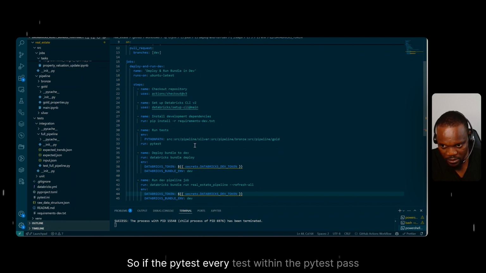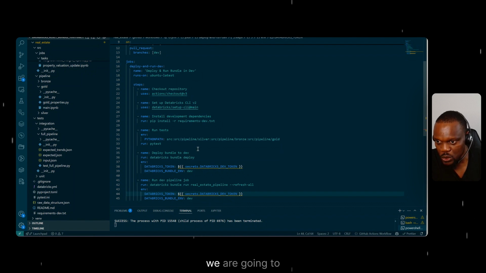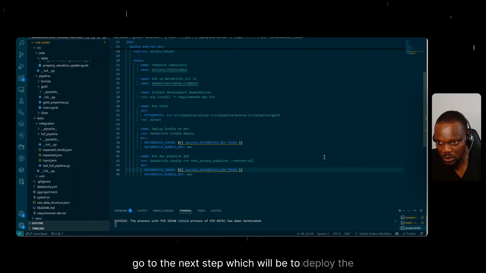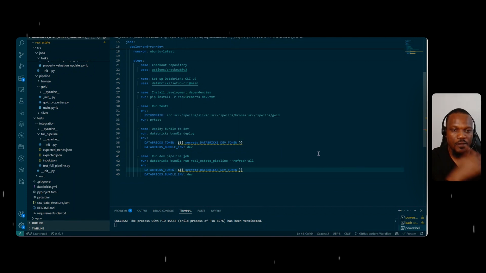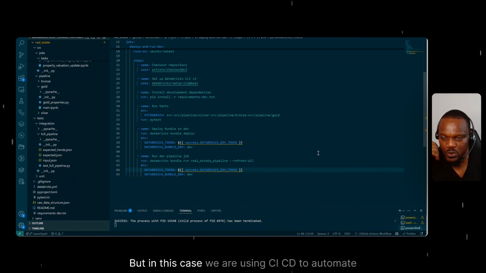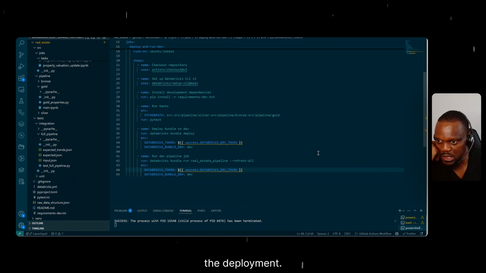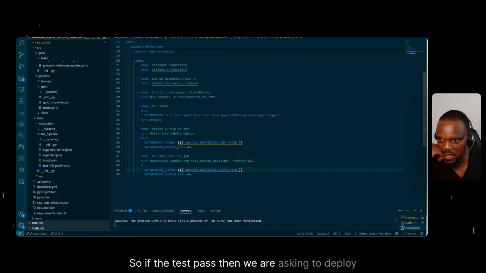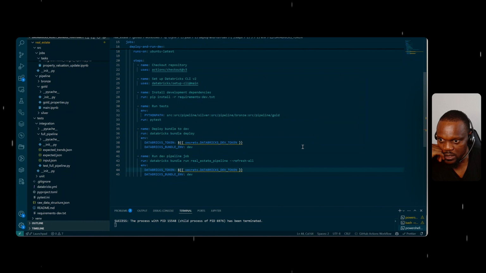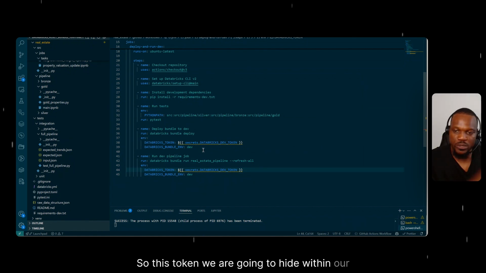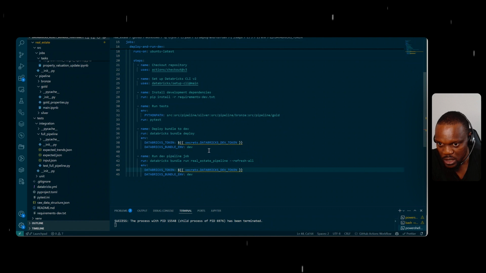If every test within the Pytest passes, then we are going to go to the next step, which will be to deploy the bundle to the development environment, just like we did earlier on. But in this case, we are using CI/CD to automate the deployment. So if the tests pass, then we are asking it to deploy to the development environment or workspace. In order to do this, we are going to need a Databricks token. This token we are going to hide within our repository secrets, and then we are going to give the environment where we want this token used, which is the development environment.